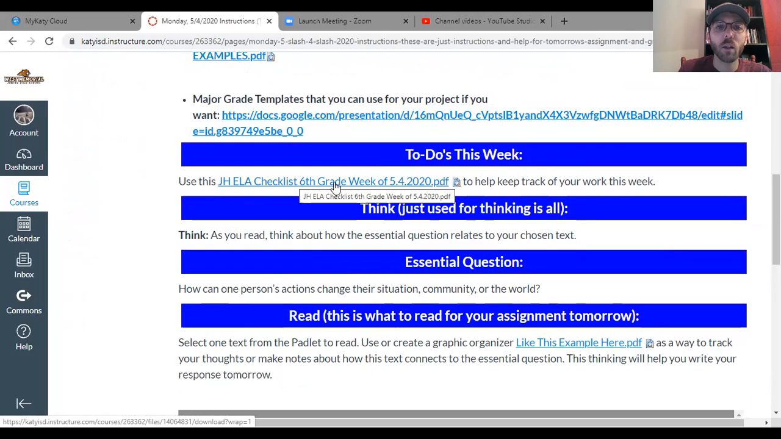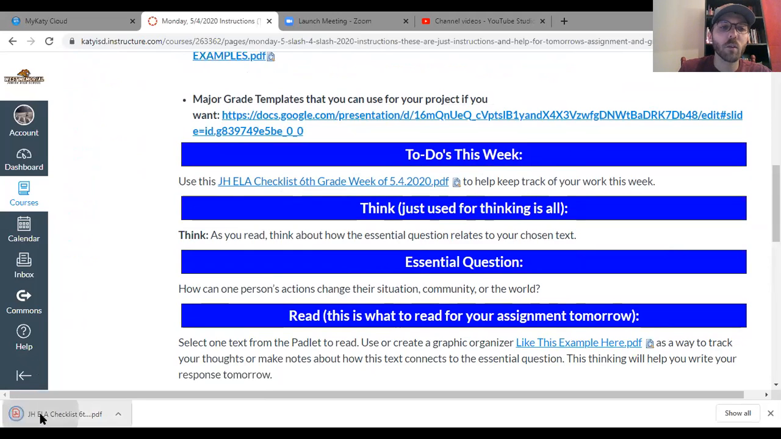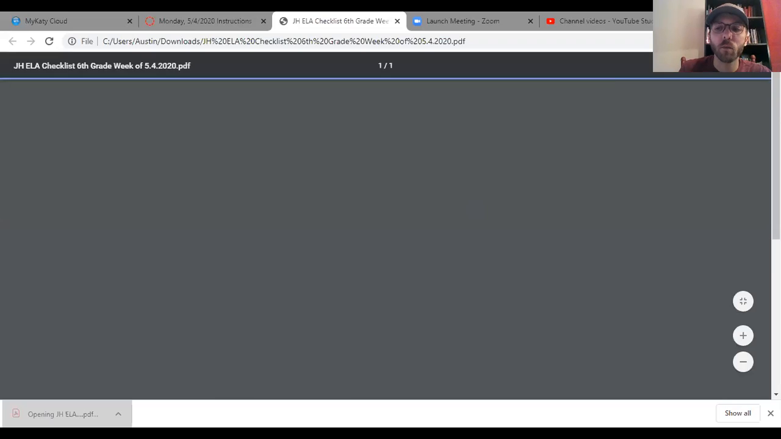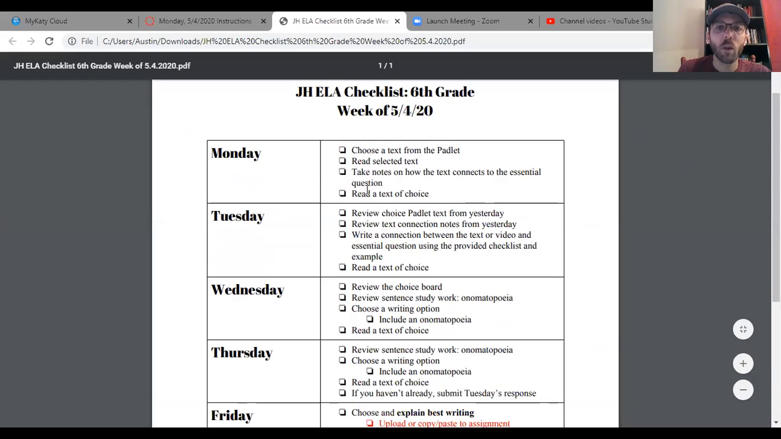We have our to-dos this week again, just like we've had in the past weeks. Just as a reminder right here, what's blue and underlined, these are called links. If you click on it, it'll download it down here. And if you click on this, it'll open it right here, and then you can see it all bigger for you guys.